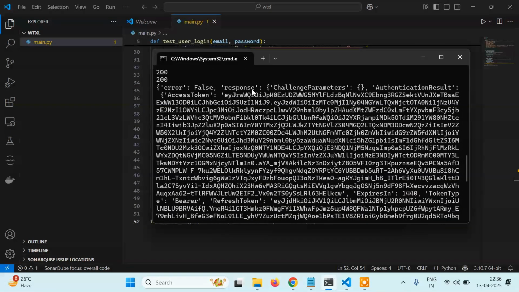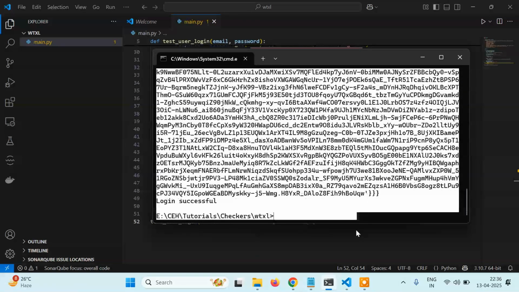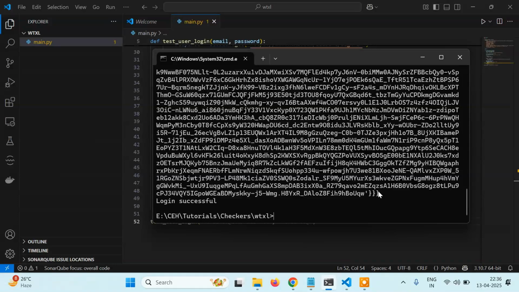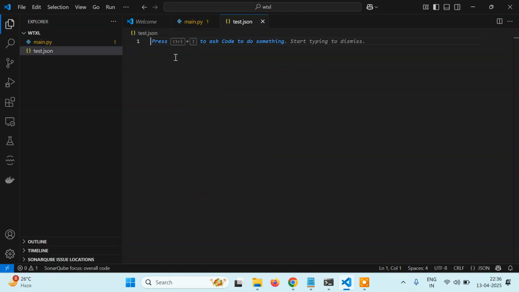Error false, response, challenge data, authentication result is this, and access token is this. Okay, so this is JSON data basically. So what you need to do is copy this, and create a new file just below main.py, and name it anything, test.json maybe, and paste it here. Okay, and then try to format it.